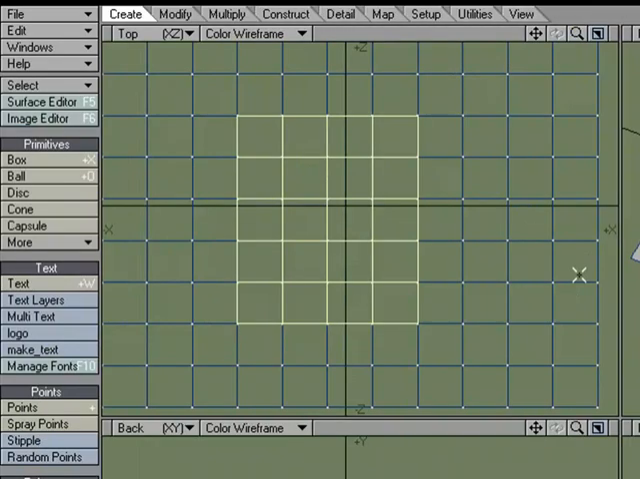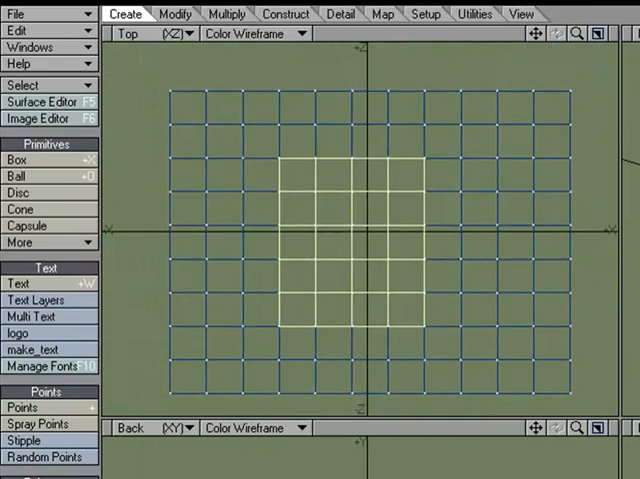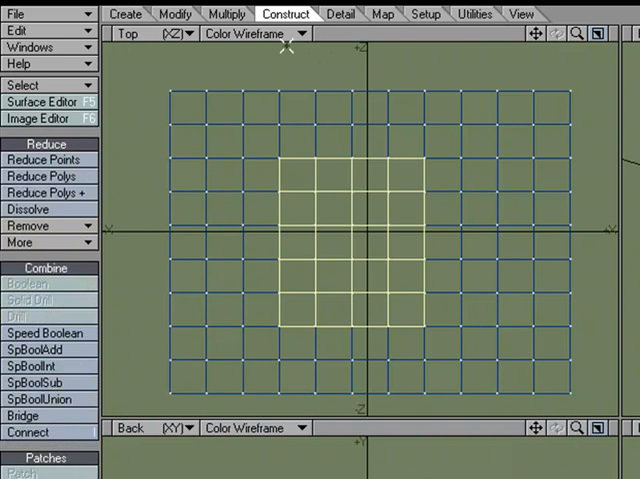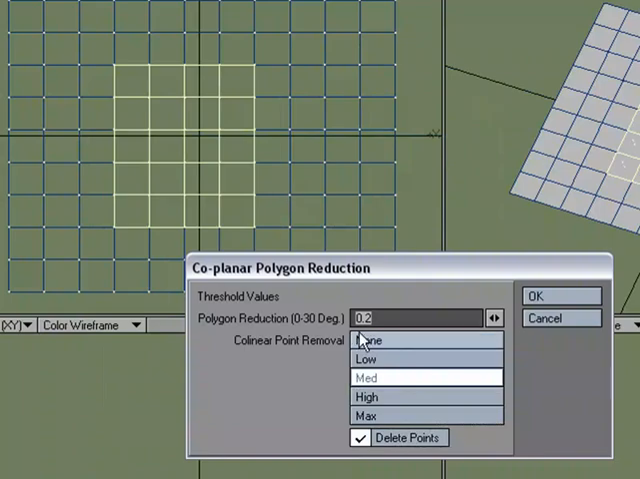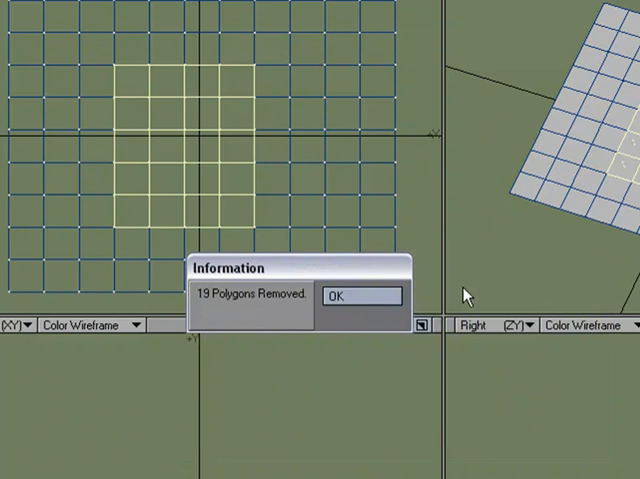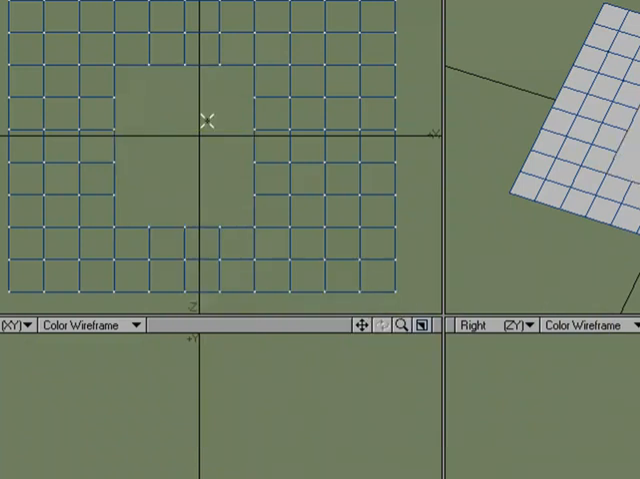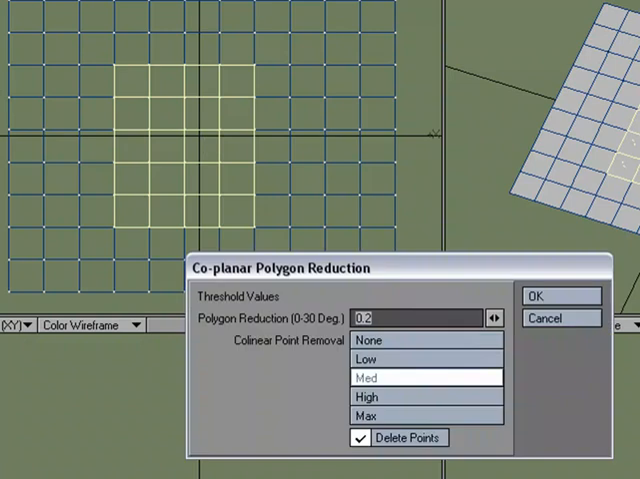Or we could select this geometry, come over to the Construct tab, and choose Reduce Polygons. What it's going to do is look at the degrees, and if it's under that angle, it's going to allow us to remove them. But notice that it's also removing the points. Let me undo. Go back to reduce polys. See the delete points option? Well, that can come in handy.